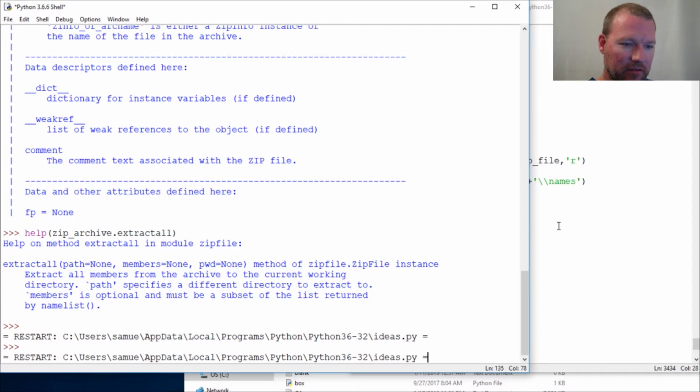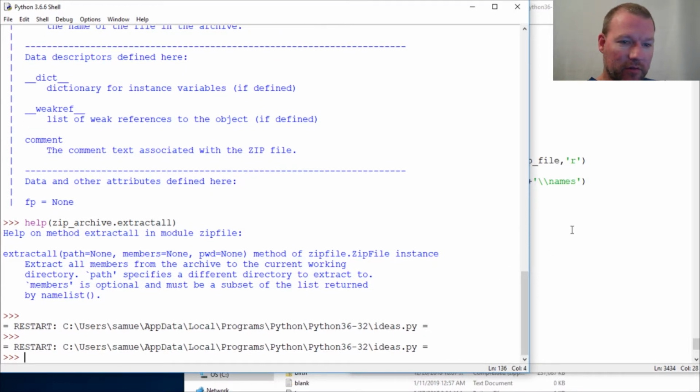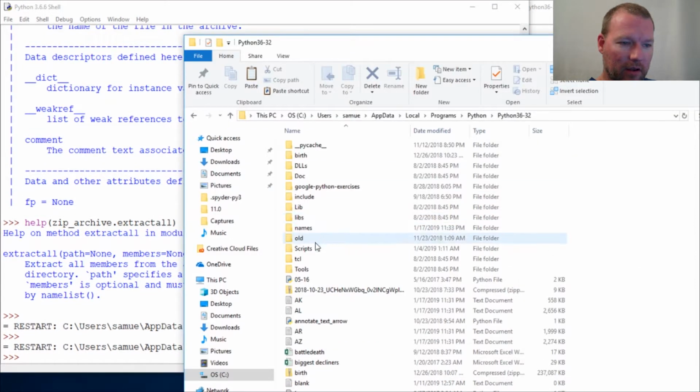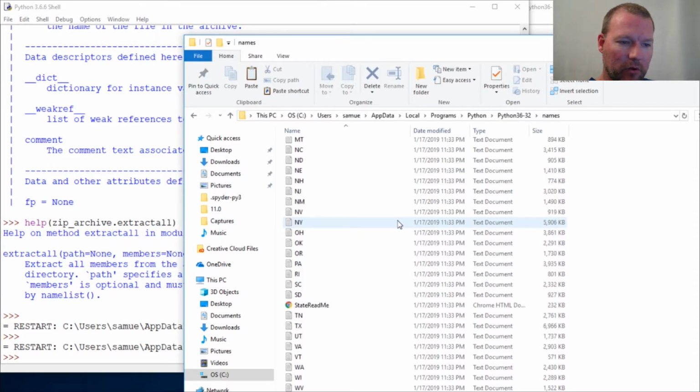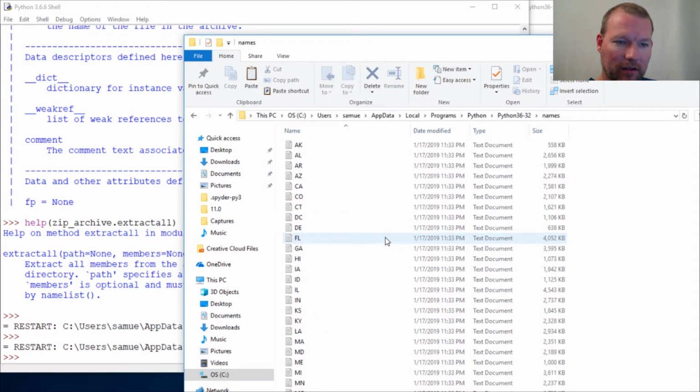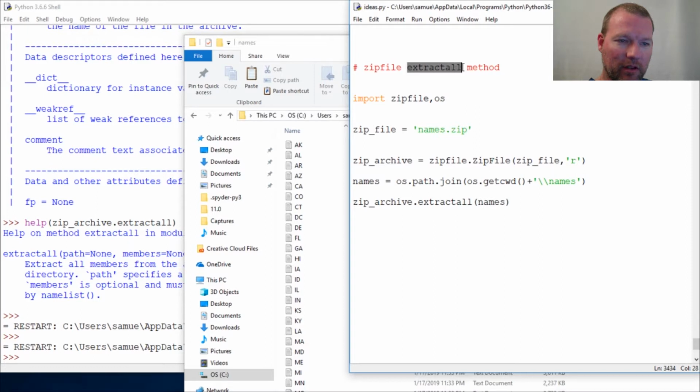Now it's going to take just a half second to run through, and check this out. Now I have names, and I have everything I need in its own little directory. And that is how you use the Extractall method, with an argument, with a path, and with no path.